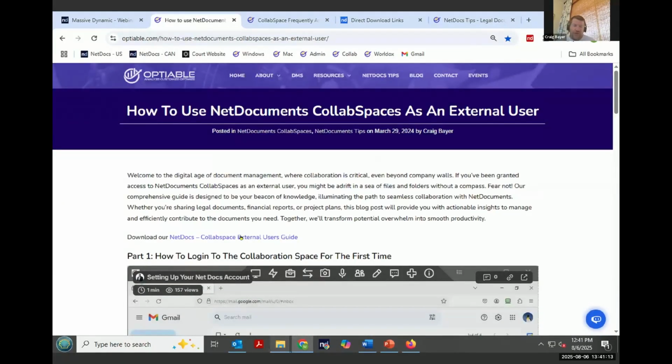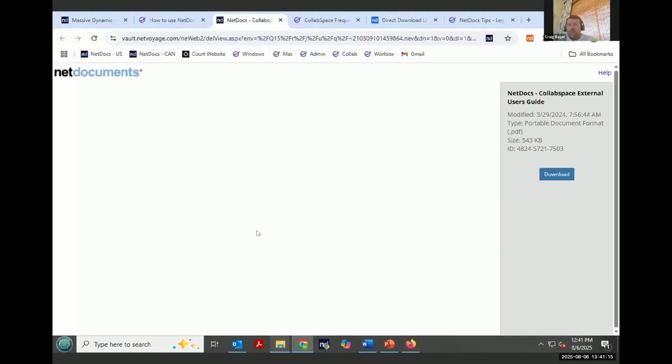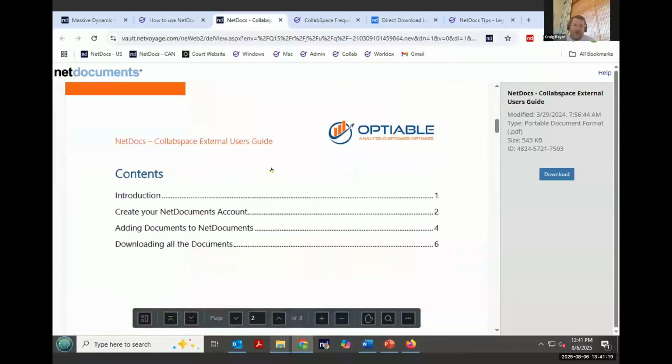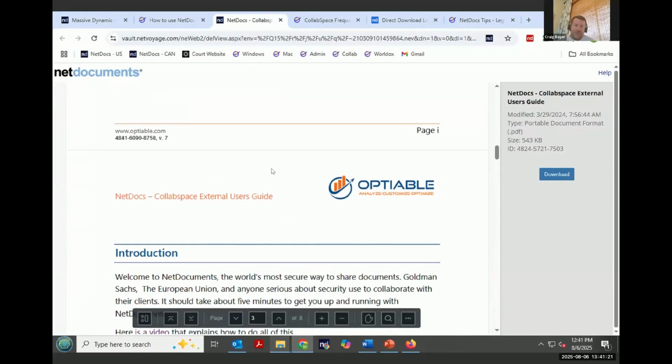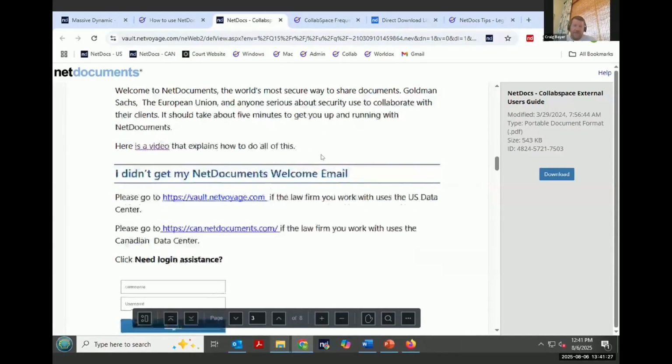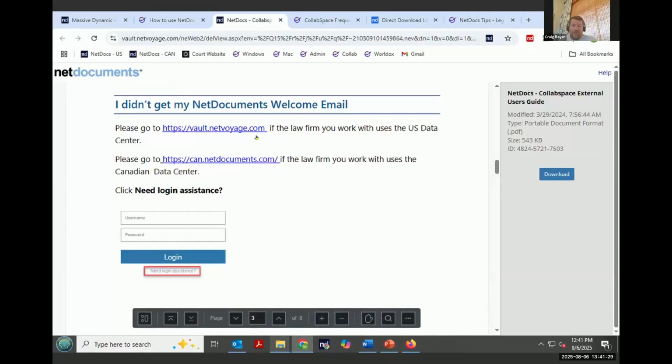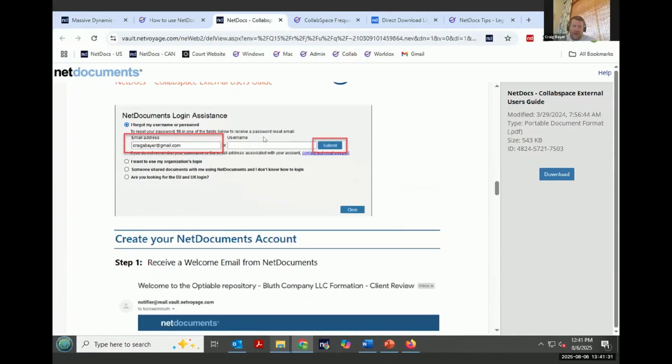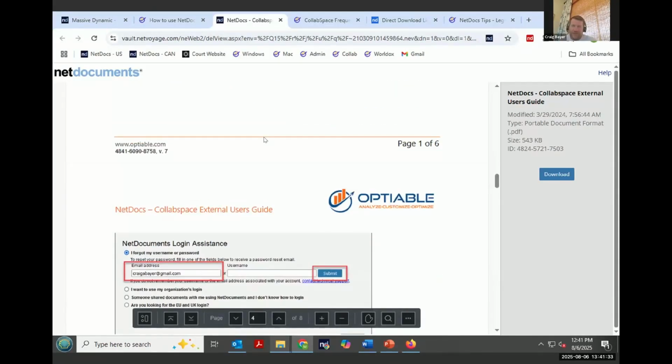I also, if we click here, created this like 4-page PDF. I know these aren't NetDocs users. I'm just trying to make this as simple as possible. So this is just a quick thing about how to use this. And, you know, I didn't get my welcome email. It goes through all this stuff right here. I said it was 5. It's 6 pages, but I mean, you know, the first page doesn't count.